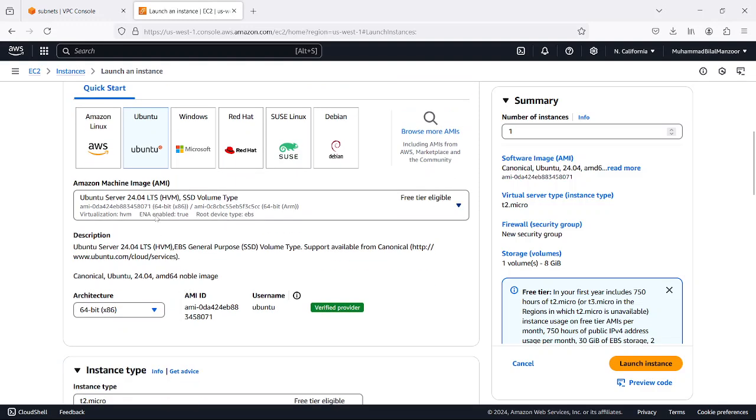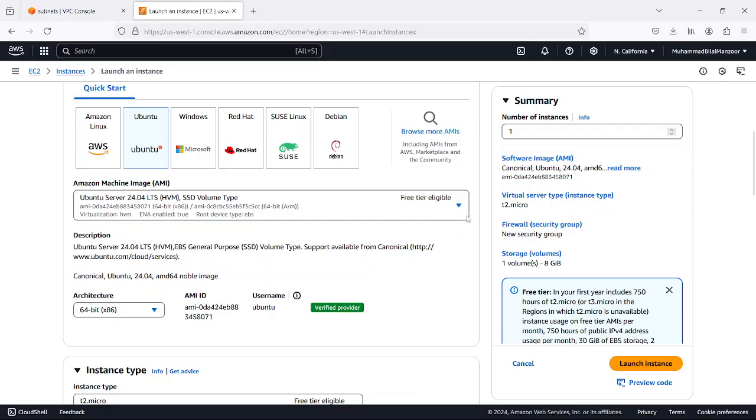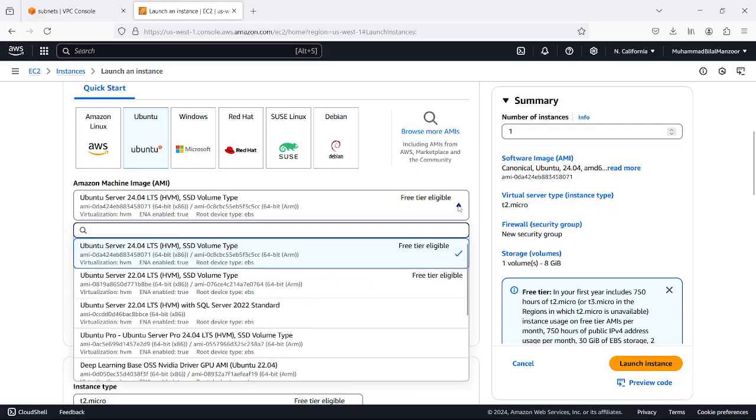It is giving us the information here about which Ubuntu version we want to use. The latest one is 24.04, and there are other versions also available, and I am going to use the free tier eligible one. With the free tier, Amazon will give you some free hours, and you should only select the free tier eligible ones with free hours available. If you select others, it will charge you straightaway. So I would not recommend that for learning purposes. So I am going to use this free tier.